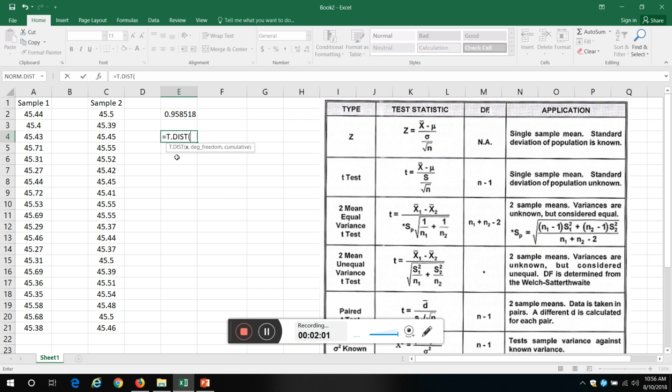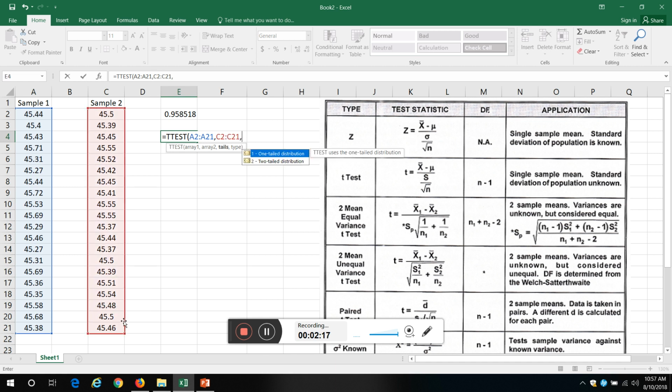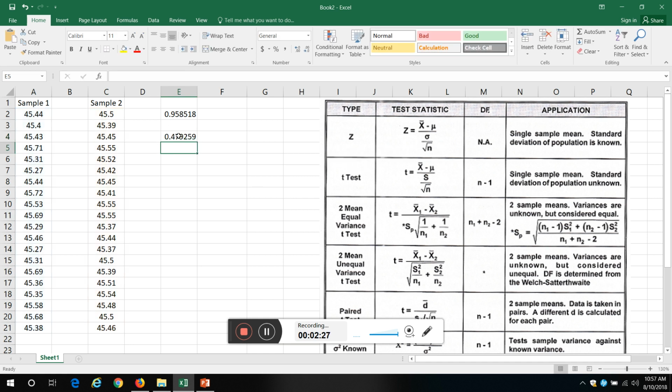So again, my X in this, well, I said I wasn't going to do that. T-test, it's array 1, array 2, one-tail test, and again I'm going to consider equal variance. So that's telling me that there's a 47%. So what I'm basically looking at here is the average is pretty much spot on between the two.